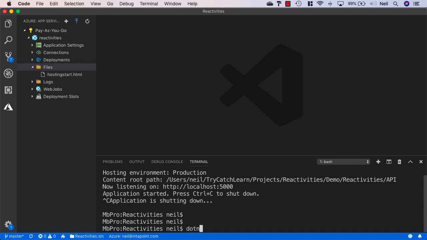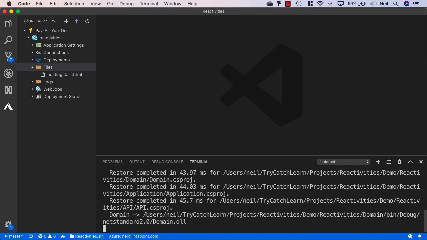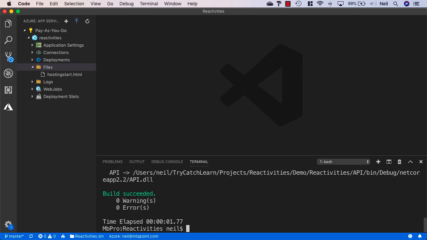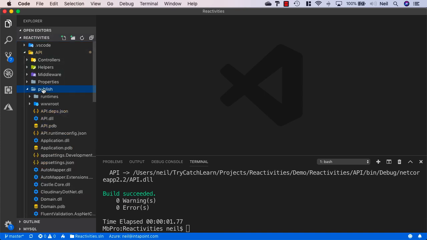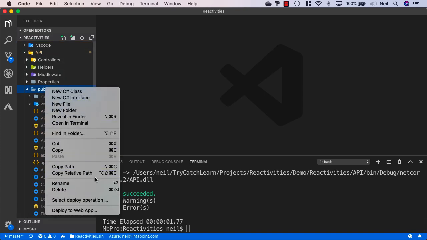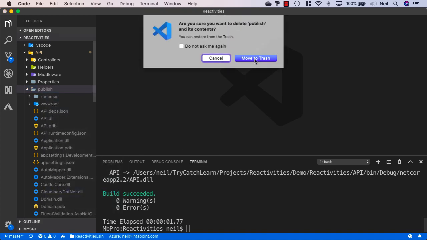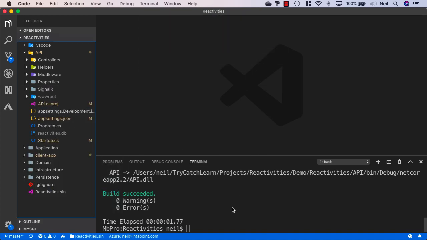First of all, I'm just going to run .NET build, just to make sure there's no errors in my code and it builds successfully, and that's fine. The next thing I'm going to do is go to the API and publish directory, and delete this in its entirety and move it to trash.